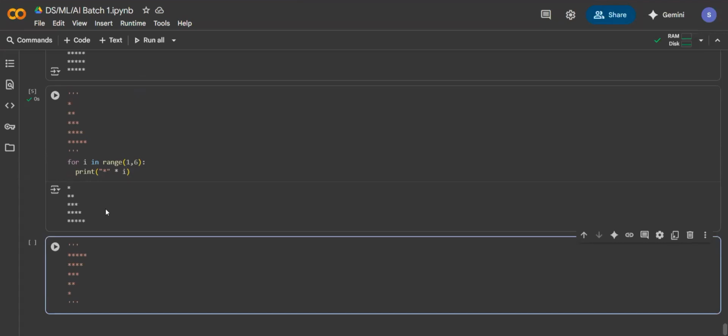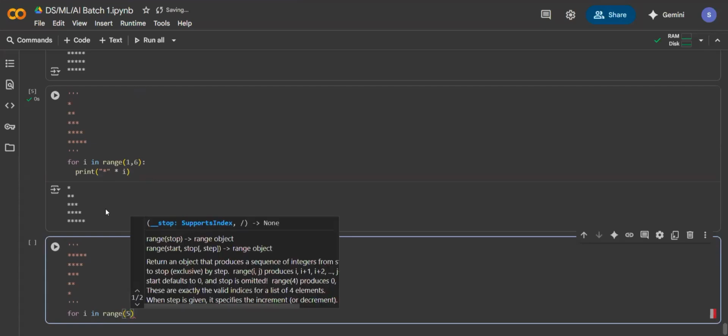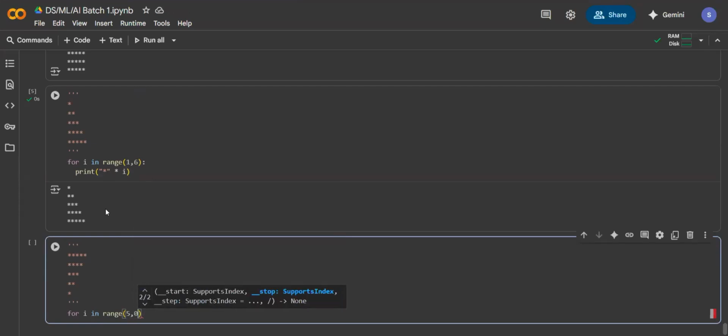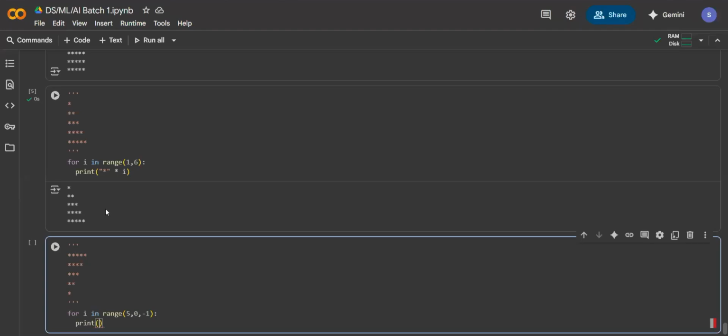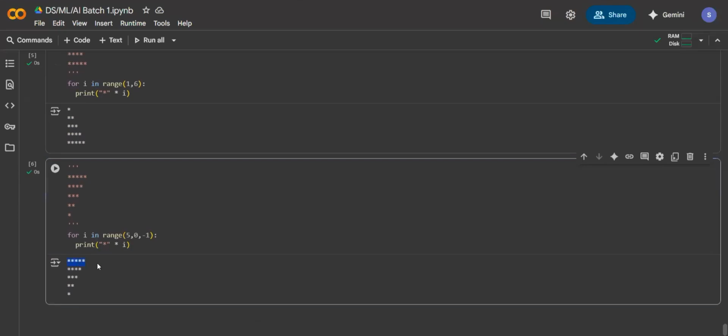Yes. So here, it is exactly the same thing: for I in range, but we are starting at the value 5, and ending at 0, but there should be a step size value. What is the step size value? It is -1, yes or no? Then you print the star, multiplied by the value I. So let's run it. Can you see the first value is 5, then 4, then 3, 2, and 1. Perfect. Next, we'll move on to the next question.